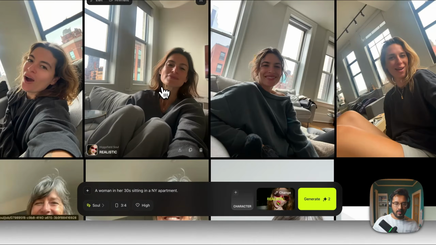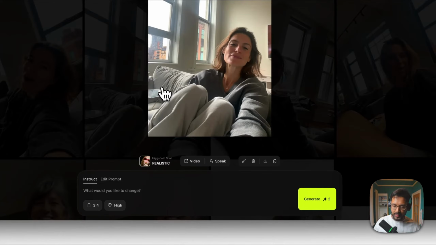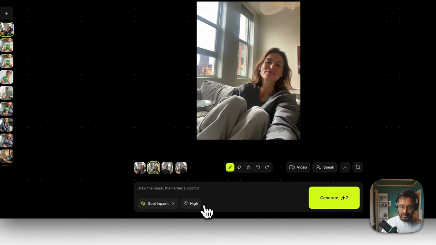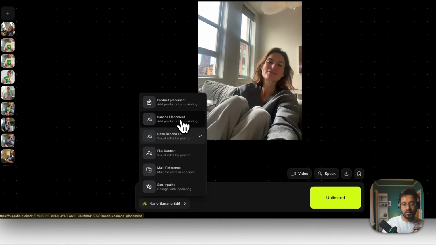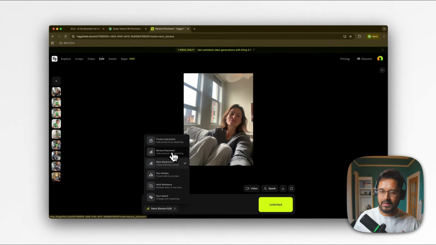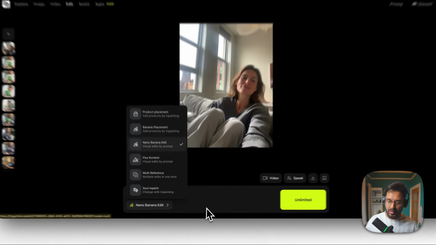Click on generate, and this is what Higgsfield's come back with. This character looks good enough. I'm going to click on edit in canvas, and I am going to choose Nano Banana Edit, not Banana Placement, because I feel like it's not the best. I'm going to use Nano Banana Edit.